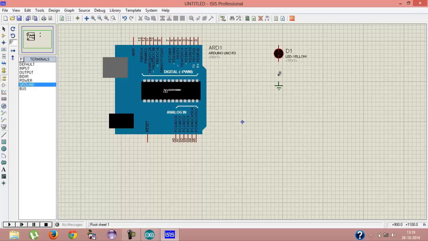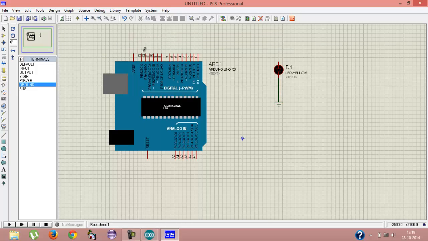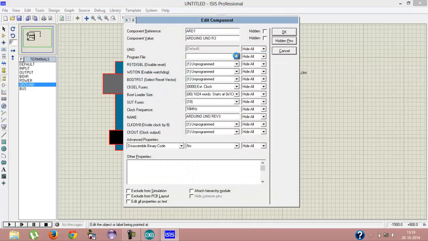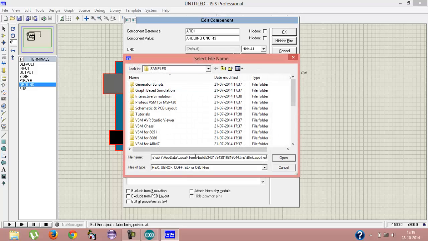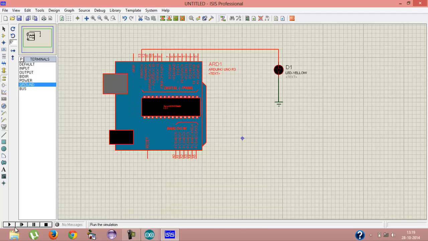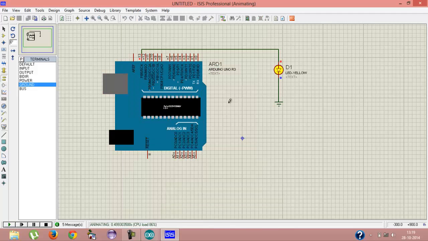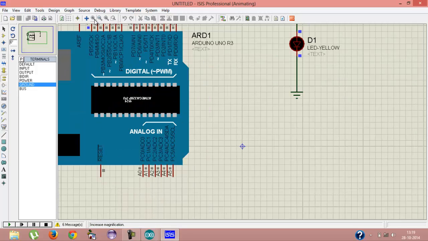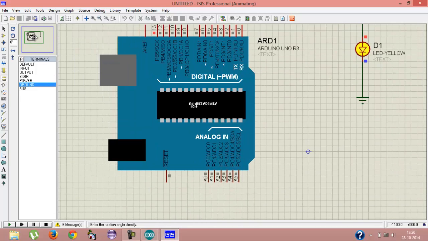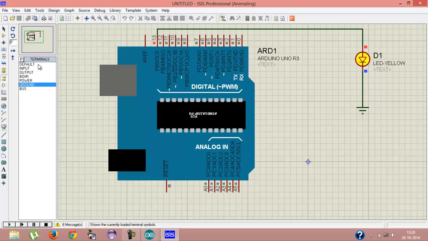Connect the ground pin to the cathode and the anode pin of the LED to the 13th pin. Now edit properties, and as we have copied the link location of the hex file, just paste it and click open, click OK, and play it. As you can see the LED is blinking now at a rate of 1 hertz, with an interval of 1 second.